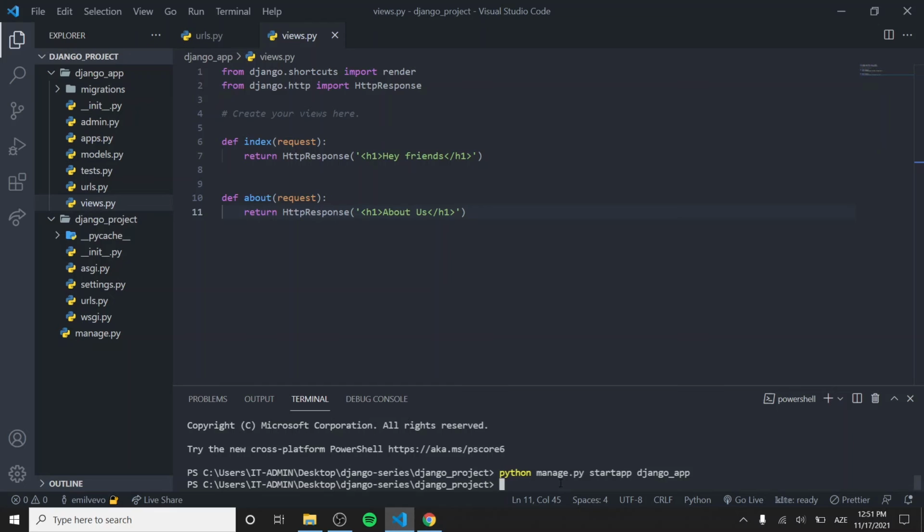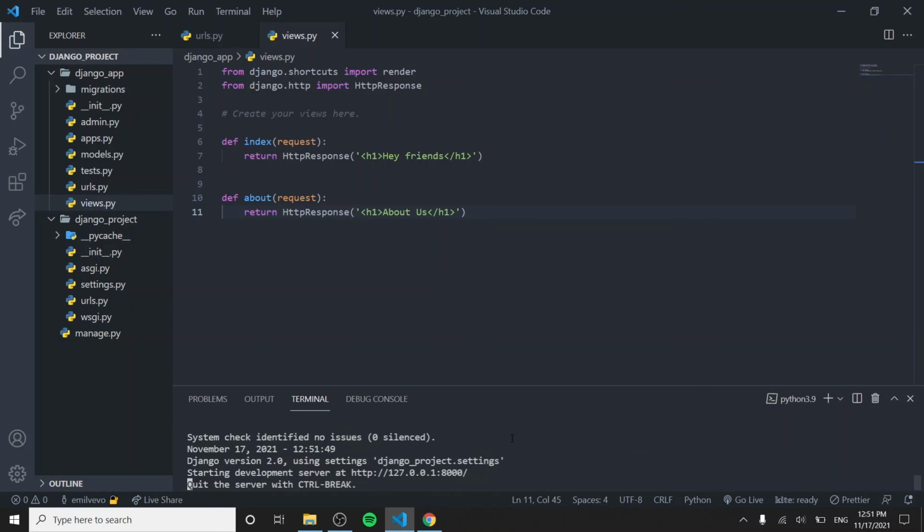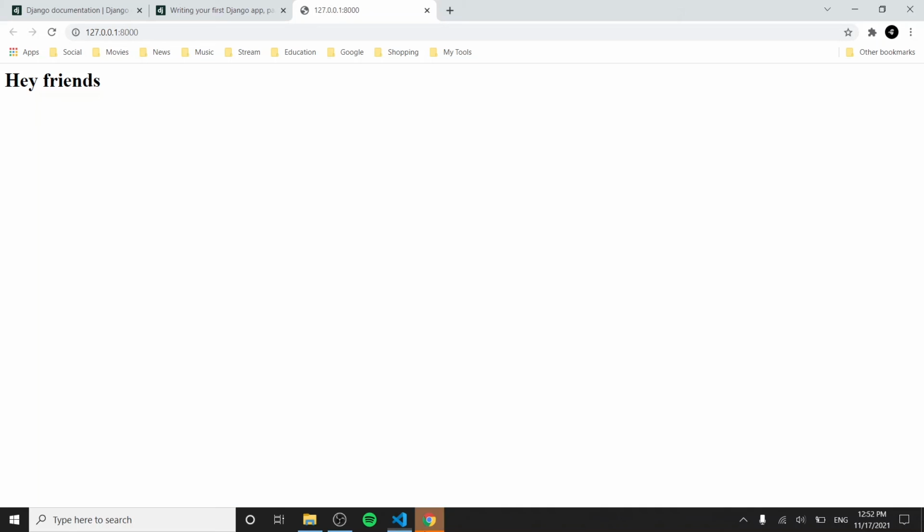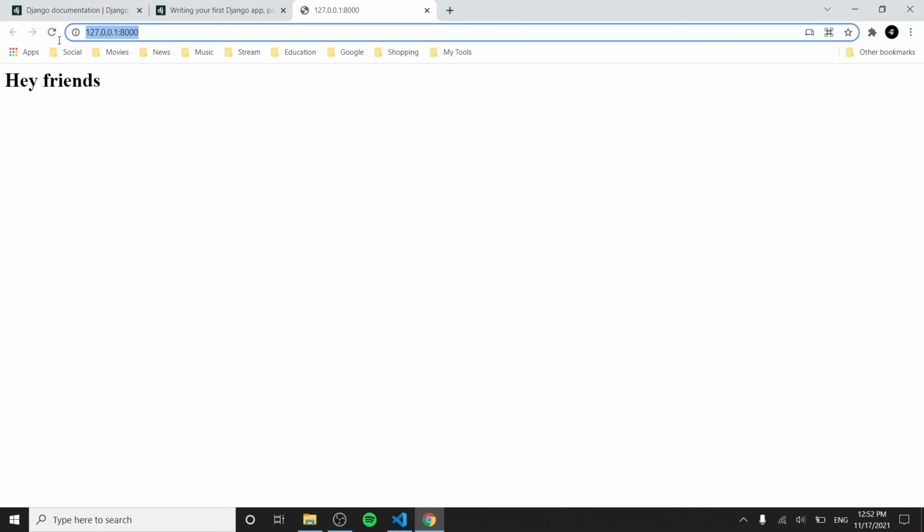And how to run our app? Just manage.py runserver, and it will run our server on port 8000. Now we can just press Control and click here, and you will open your page. Yeah. Now we have Hey friends, like this. It's just simple. But this is just this page.